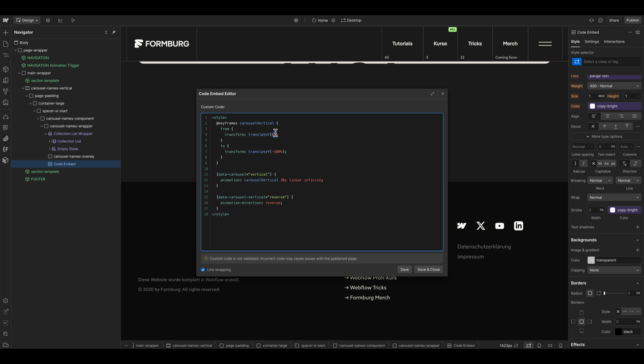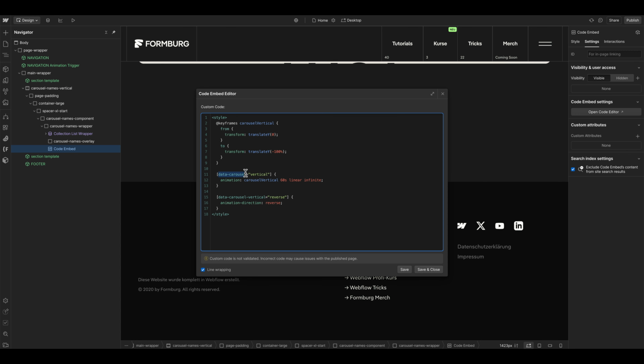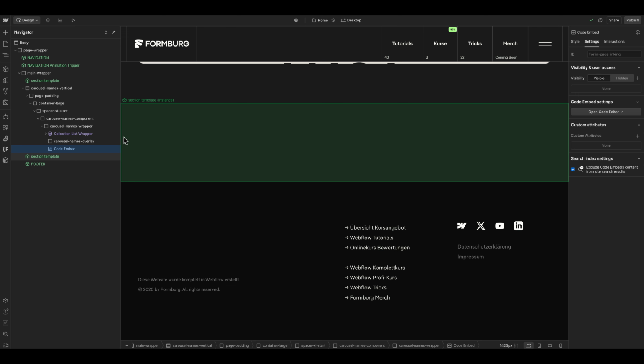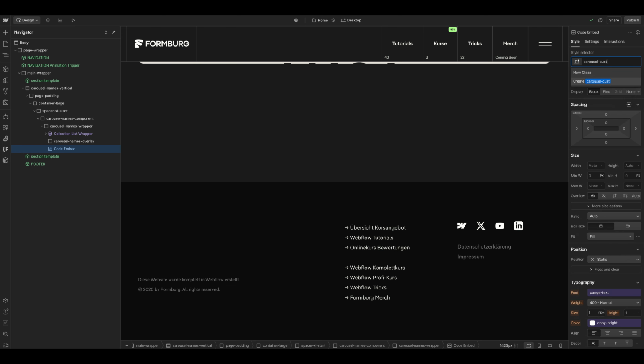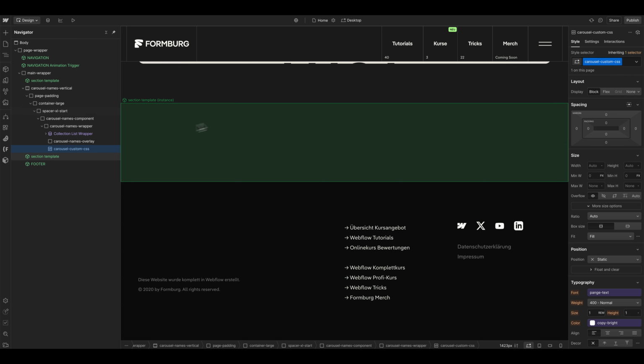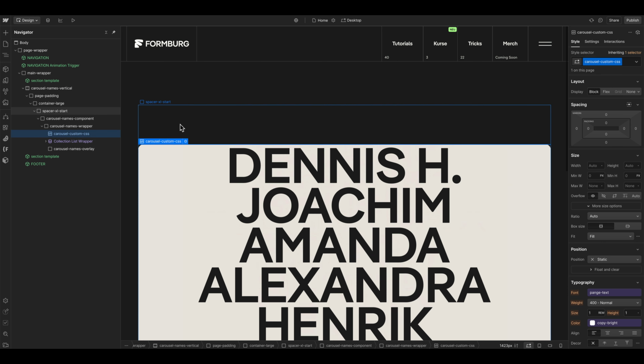It goes from 0 in the vertical X to minus 100%. Maybe this is a little bit too fast. We can use 60 or 50 seconds. Let's copy the data carousel name, and remember vertical. Save it, give it a carousel custom CSS. Let's put it up there.